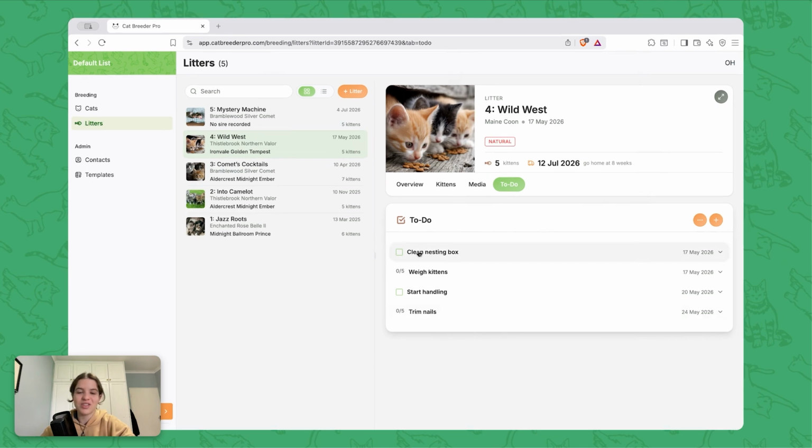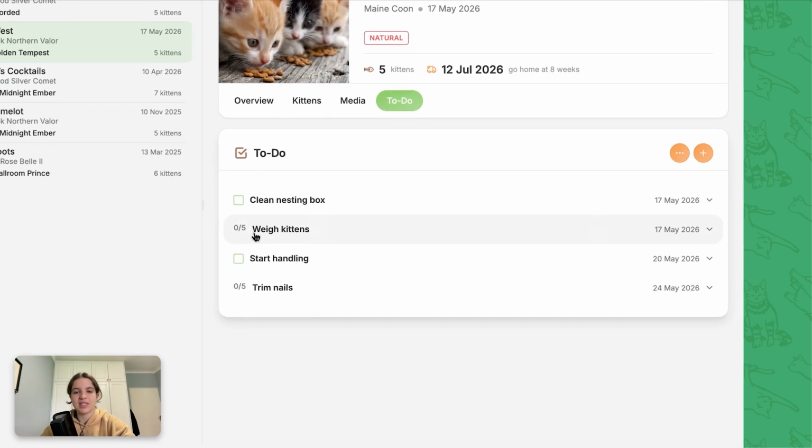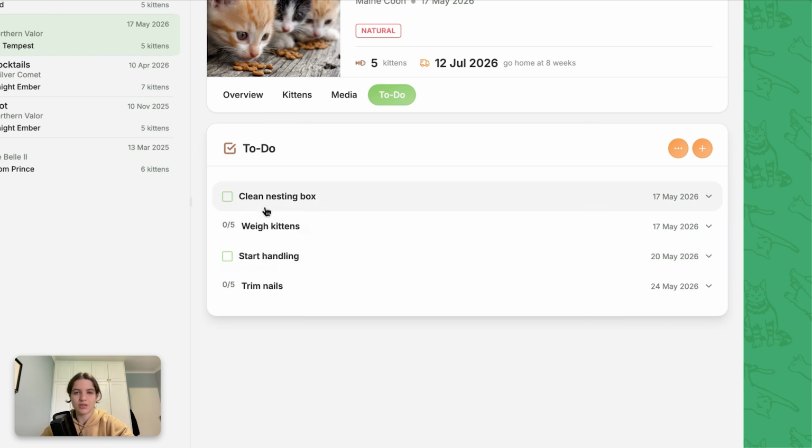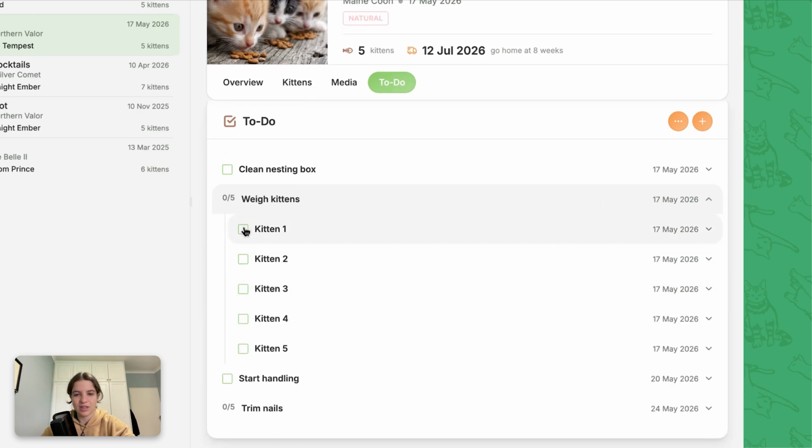And there we go. Now these to-do list items are automatically created for you. You can see here, these 2 are for the litter in general. So we can tick those as completed or not, but these are for individual kittens. If I expand that, I can see that there are different items for each kitten. The kittens in this particular litter are unnamed. That's why they say kitten 1, 2, and 3.